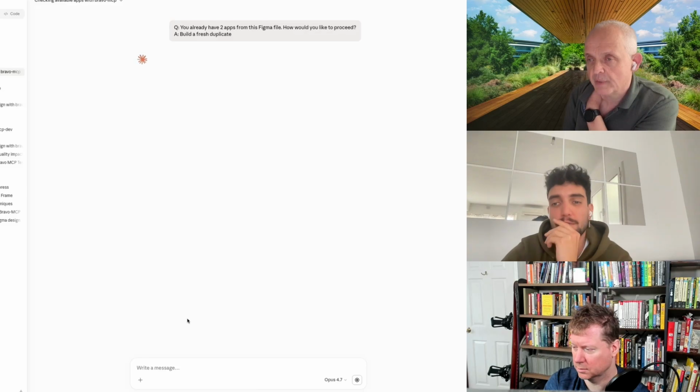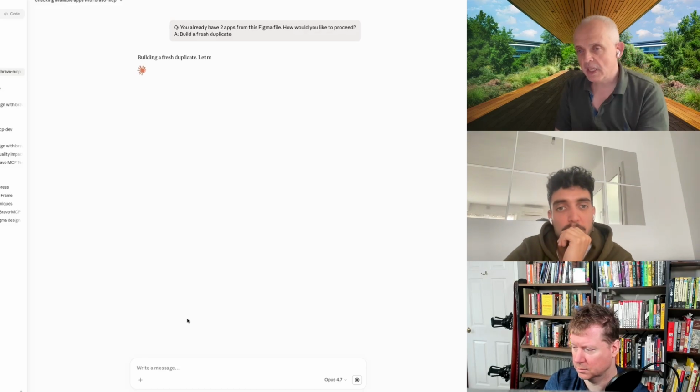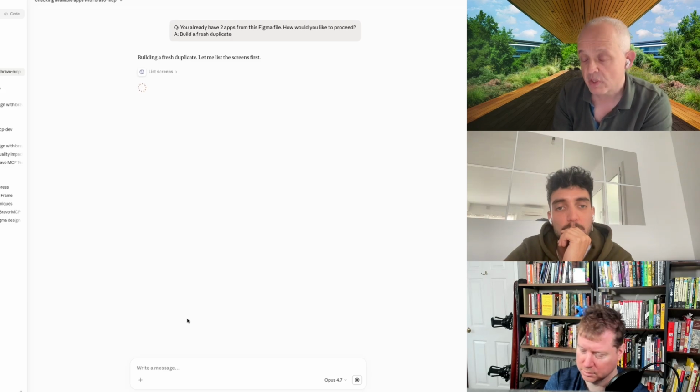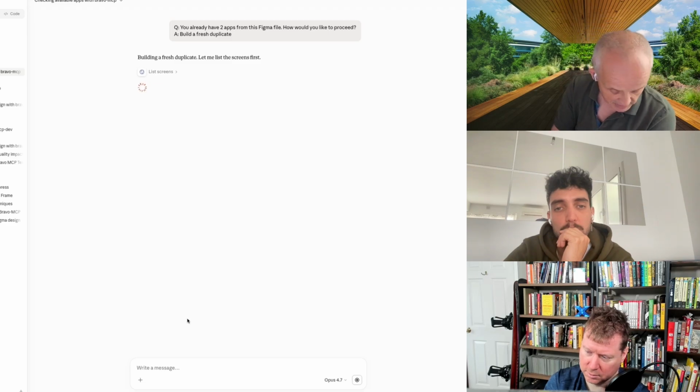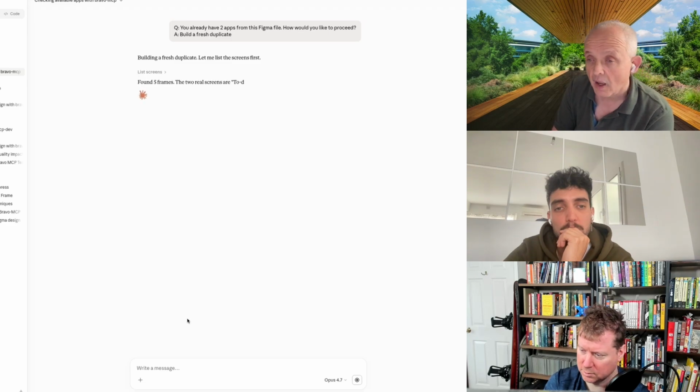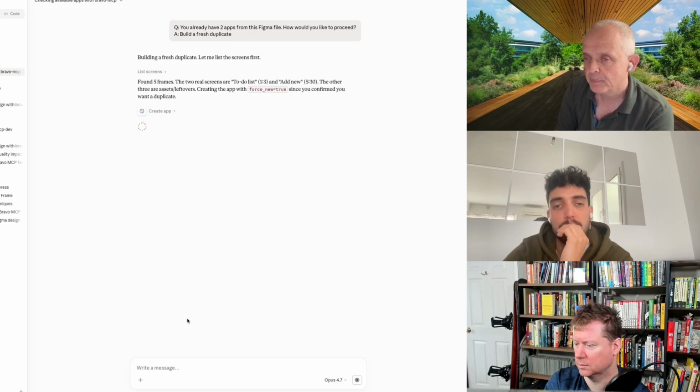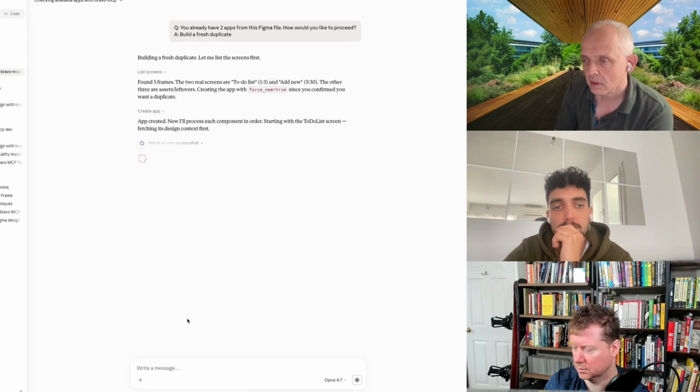So let's build a fresh duplicate. Yeah. And what it will do now is, I think it normally tries to use Bravo. It tries to connect to Figma MCP, asking the client to look at Figma MCP to get the data. Actually, no, it gets my friends first. So it gets the list of the screens first. And then, let me just see.